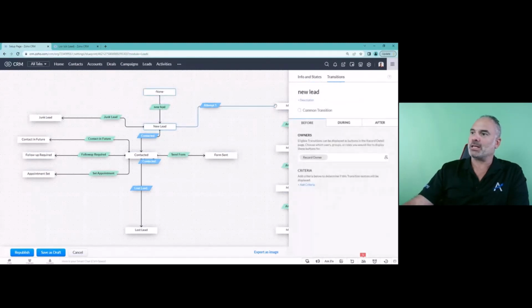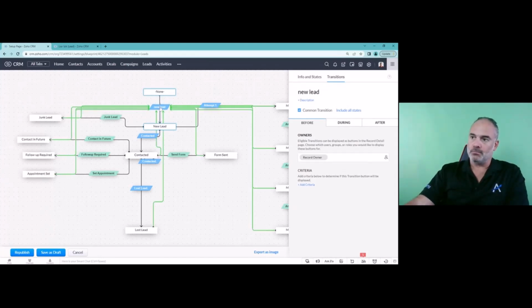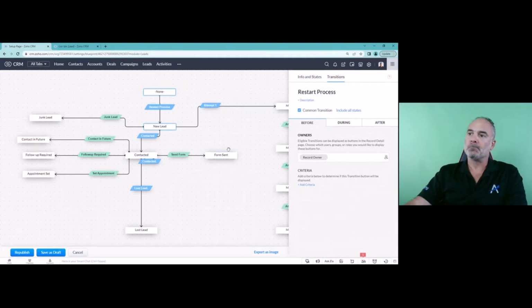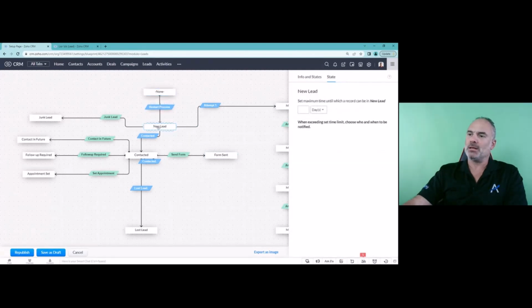And here you can just click on new lead, make it a common transition, so that anytime you can basically restart the process. That makes sense now. So if they want to go back to the beginning, I could just have that be a common transition. Yep. And I can have any do that. Restart process. Okay. And then when you have a new lead, it goes automatically to new lead. So when people check it out, they will see attempt one, contacted, junk lead, and restart process, which is always there.